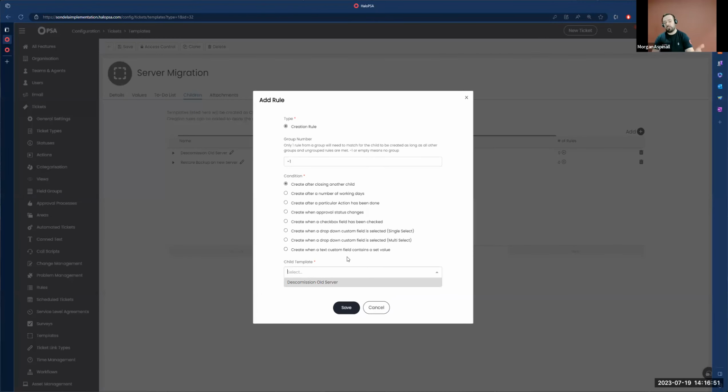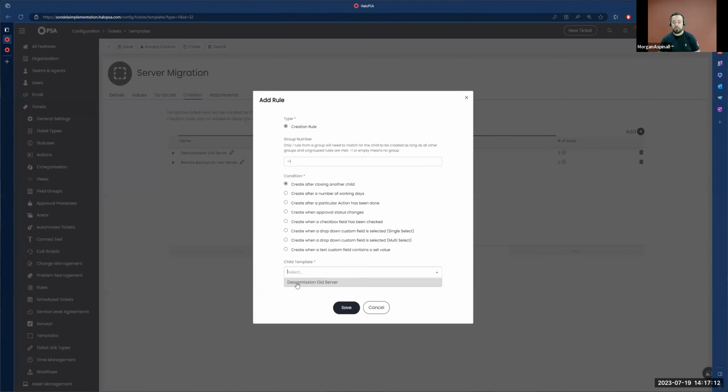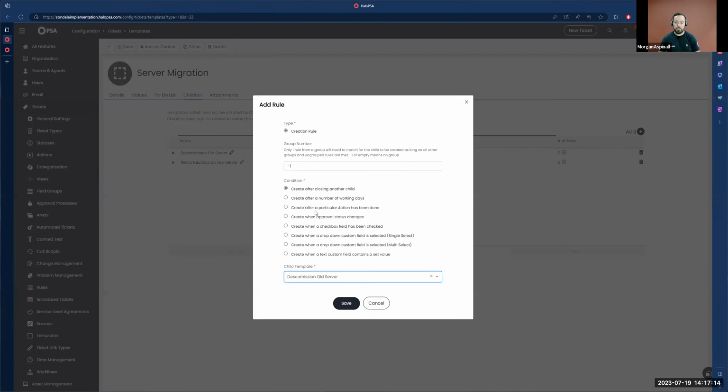Yeah, sorry, it's just because I hadn't saved yet. It didn't know that actually existed. So after we save, then we can add our creation rules in. So yeah, saying here that we need to ensure that a particular task is closed before our restore backup on new server is created, and then we can pick our decommission old server.